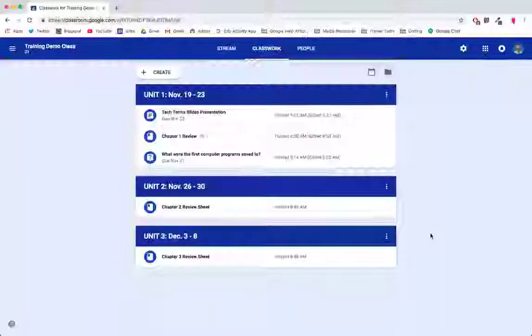I have 3 topics created right now, and this is just to help me organize the information a little bit better. I have my Unit 1, I have the dates there, Unit 2, and Unit 3. These topics can be rearranged in the Classwork section by clicking on the dot menu and then choosing moving up or down. Also here in the Classwork section is a quick link to our Google Calendar as well as our Class Drive folder.